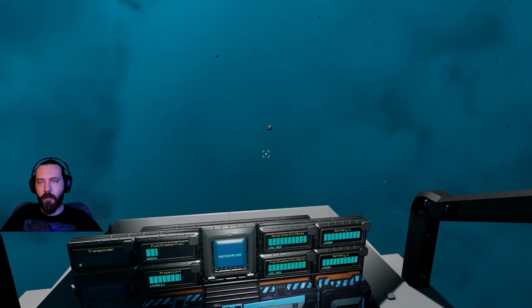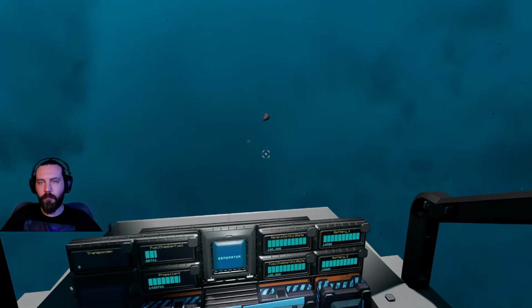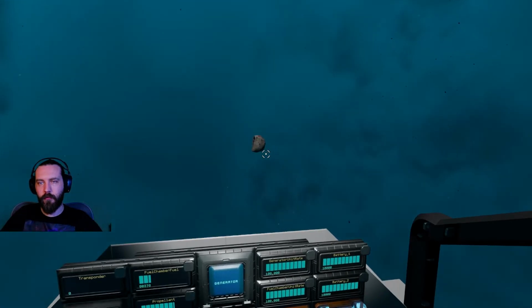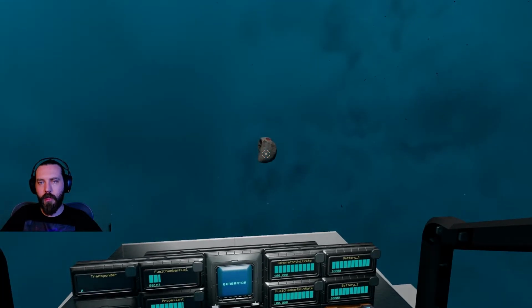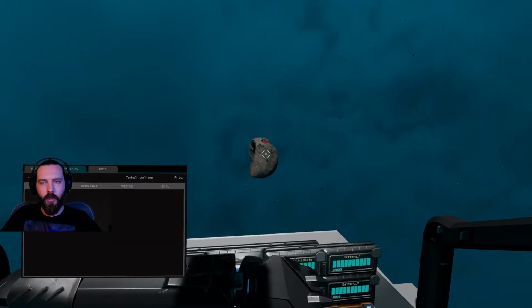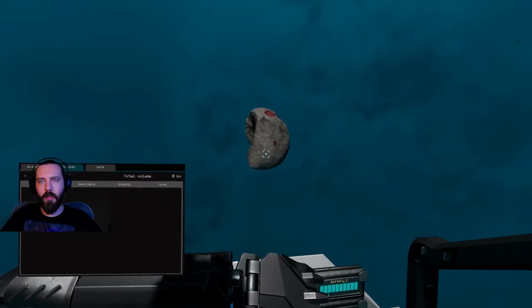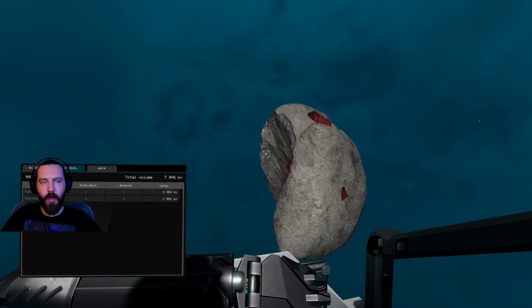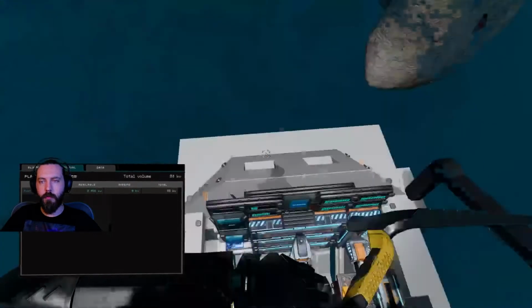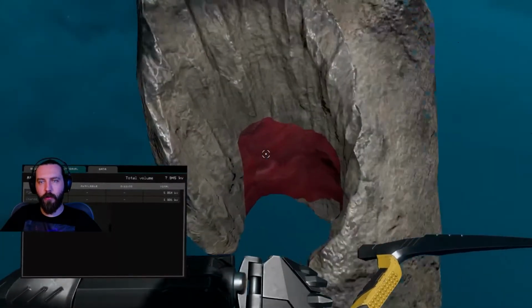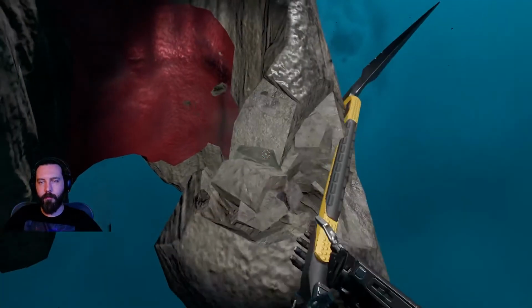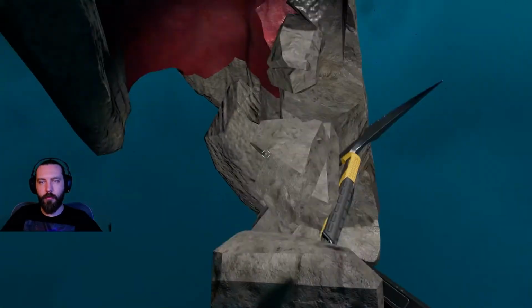What have we got down here? Red. Starting to learn the ores a little bit now, which is kind of cool. Agitite and Cherodium, which we need all of. Very nice.